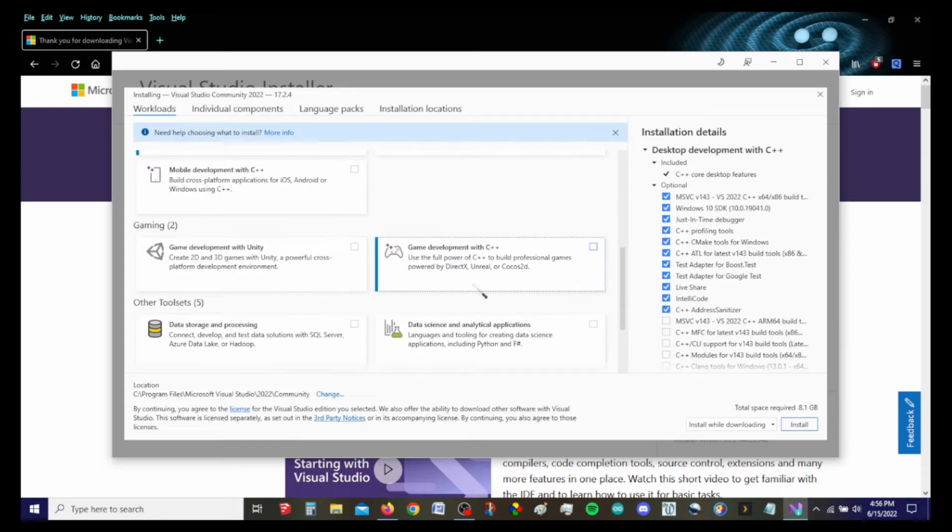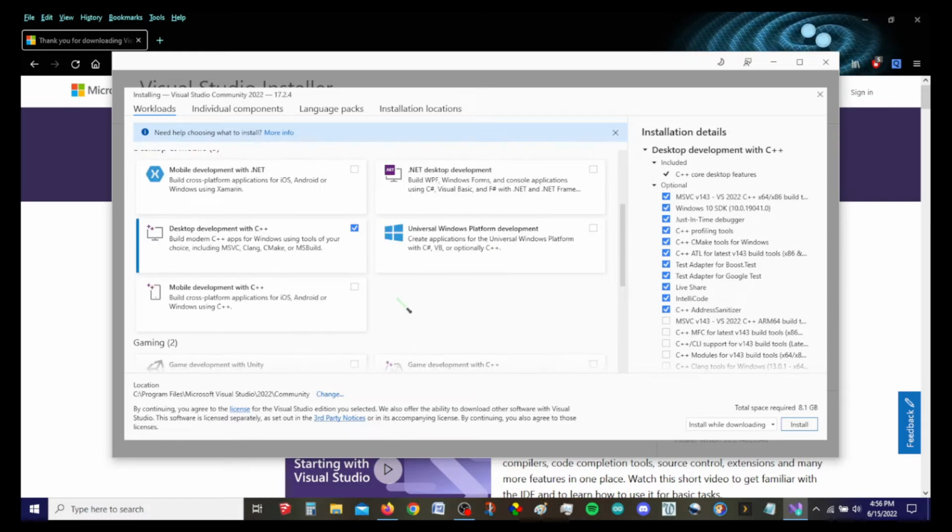But if you have plenty of space and you just want to play around with the stuff at some point, by all means, you could click every single one of these if you wanted to. Okay, but I'm only going to do this workload, what they're calling a workload right here, this little package. So I'm going to go ahead and install that.